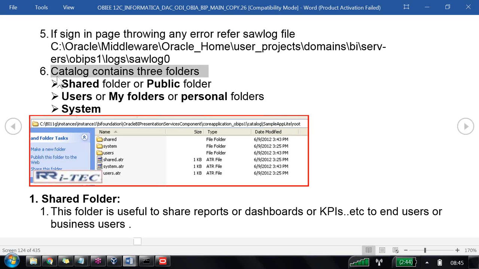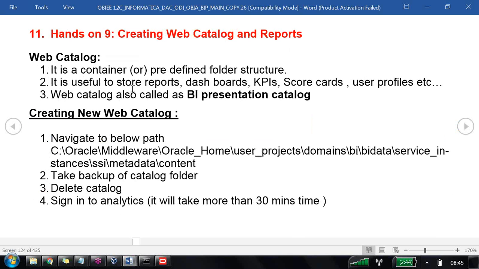3 folders. Okay, before going to that point, now tell me, is the new catalog creation clear for you or not? In OBIEE. Are there any steps I have to do here, or is everything understandable? There are only 4 points. One is we know now where we have to go. We know now how to take the backup, copy and paste it. We know now to delete the catalog and sign in to the analytics.